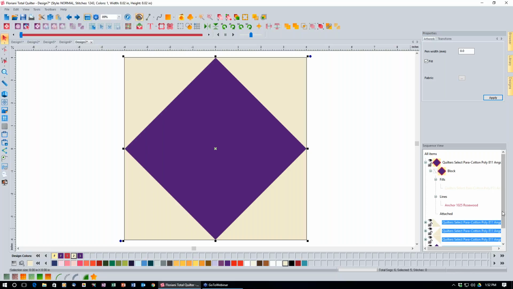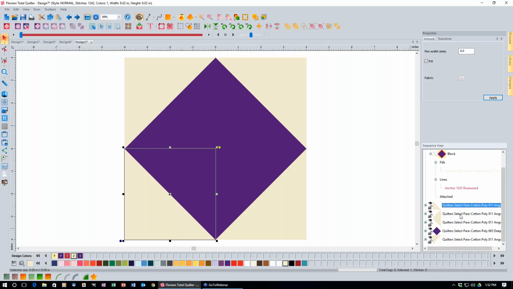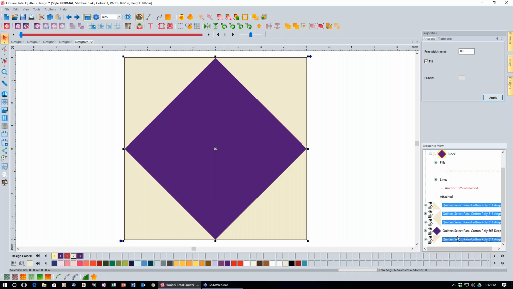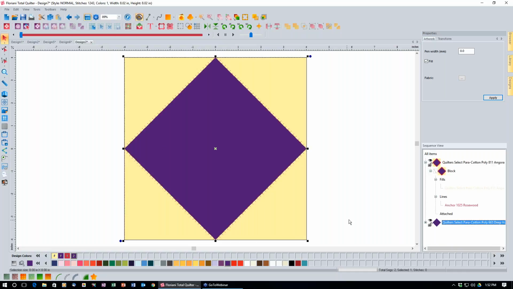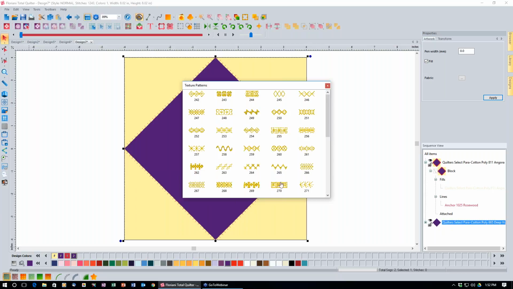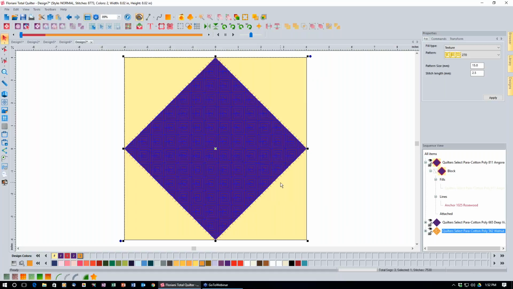So I've got everything in the block, and I don't want all of it. All I want is this purple diamond. So I'm going to hold down Control, select these beige pieces that I don't want, and delete them, leaving me with just this piece. Now I can refill it with that texture. So let me refill it with that texture. Let me change the color again.